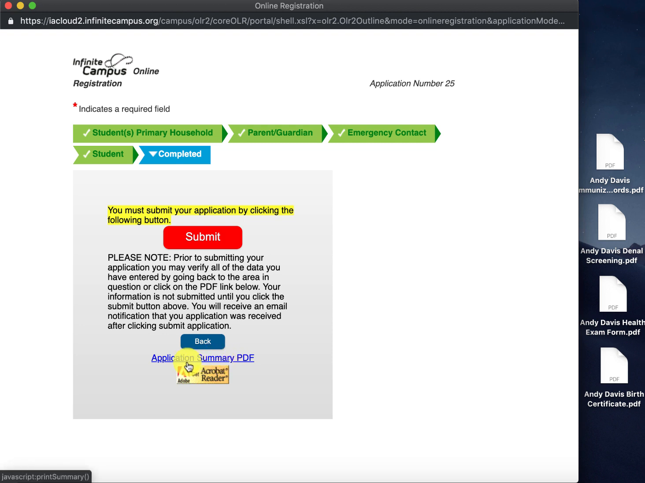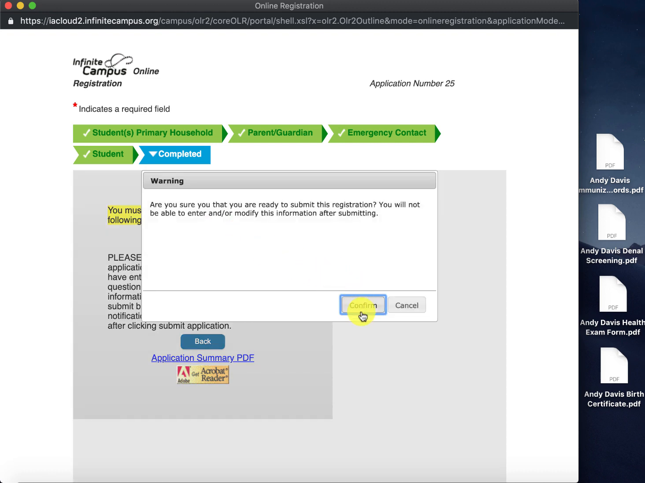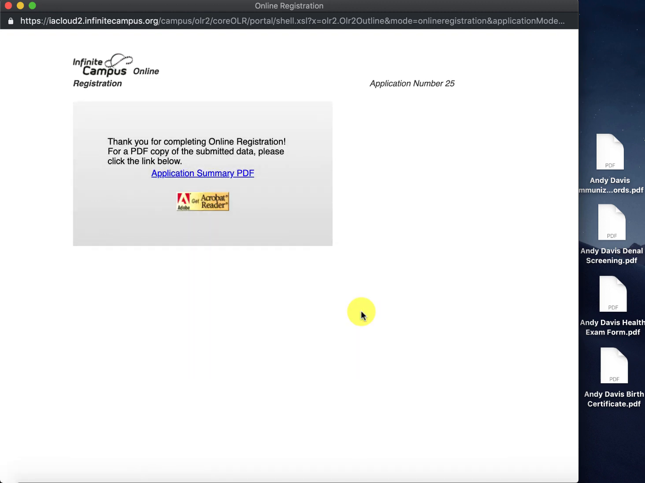I can download my application summary, which will give me all the information that I just filled out if you would like to do that. Or I can hit submit. I can confirm the submission. And then it gives me the option again to download my summary. Otherwise, it says that I've completed my online registration.